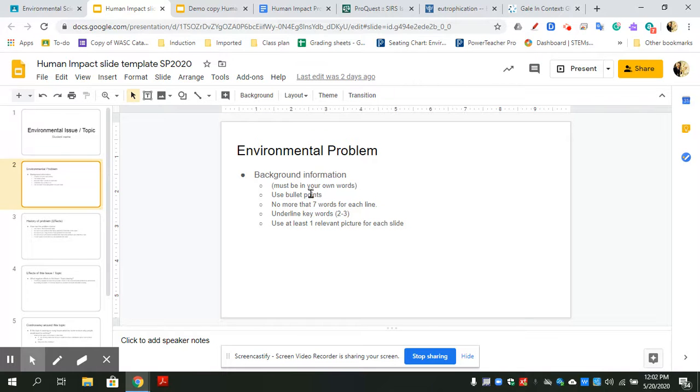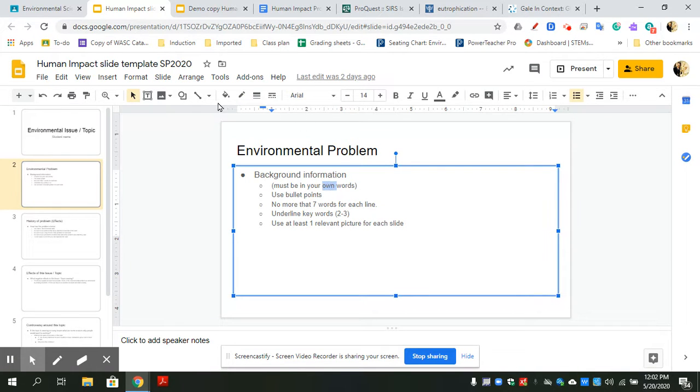Okay, so ways that you underline things: you can either use Control U or you can just click on this one right here to underline the words.